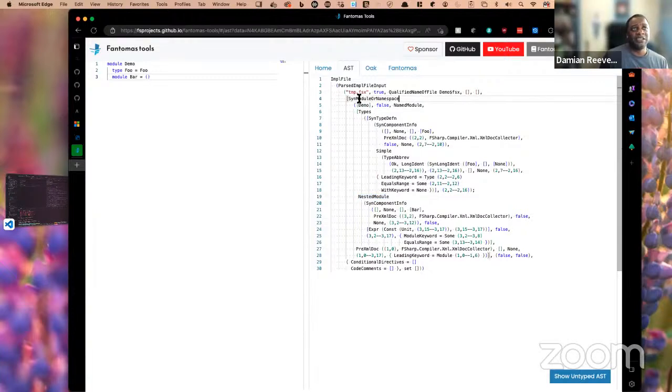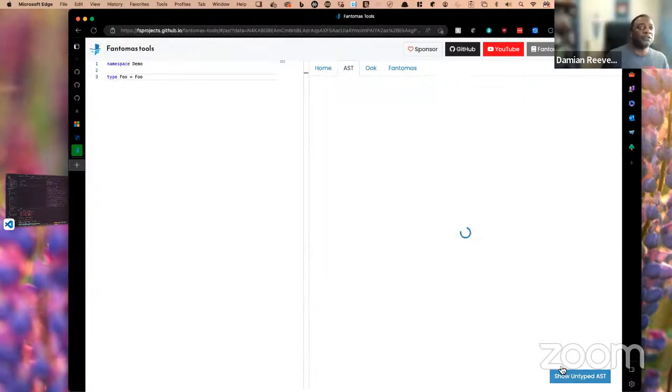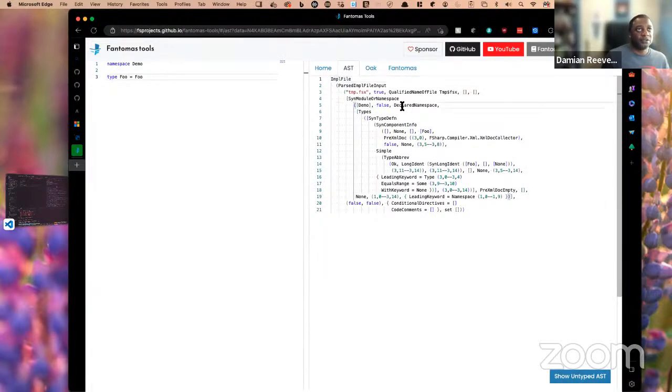So once again, the key here then is going to be within syn module or namespace, look for anything that appears, like a declared namespace. Let's go back to this. Awesome. All right.